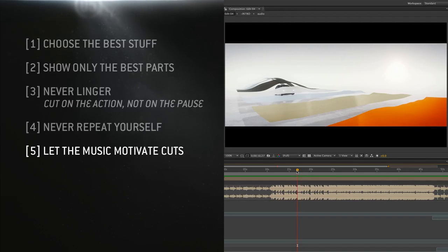Then the visuals and the audio start working together and they start playing together. If the song that you're using has a regular beat, you don't necessarily need to drive your cuts to that beat. The cuts can still play around that beat, but you can think about them musically. You can think about them like another instrument that's being paired with the rest of the instruments in the song.